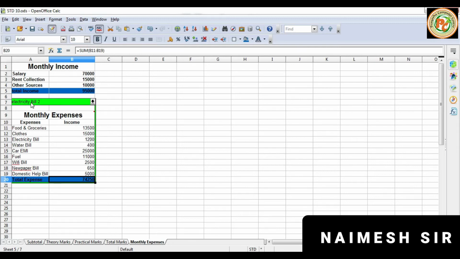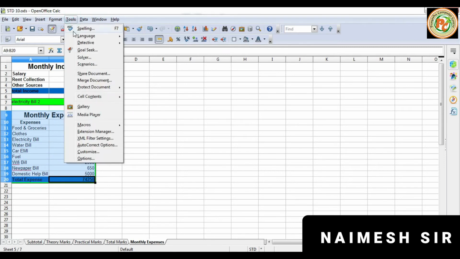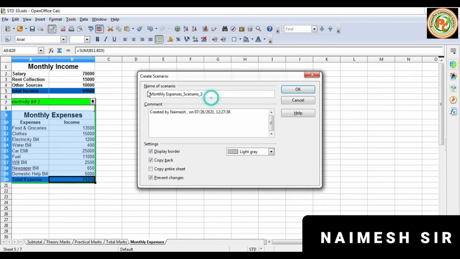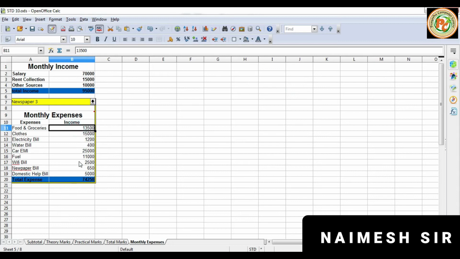Now if you are going to create a third scenario, select your data, go to the tools, and click on the scenario again. Now type the scenario name, like we are going to decrease the newspaper bill, for the third scenario, and we want to change the color like yellow. Click OK. At this time we will change it here to 500 only, so the newspaper bill becomes 500. So whenever you add scenarios, it will display it as 74,250. Second will be the same, and third will be changed. So this way we can create the scenario.